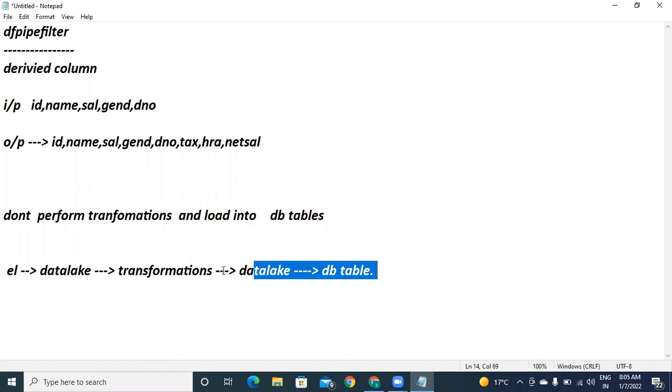Once all transformations are completed, the final data you just upload into the table. While loading into the table, don't perform any transformation, so that our loading time will be saved a lot. Okay, this is just not a rule, only a recommendation. If it is small volume, no need to worry.